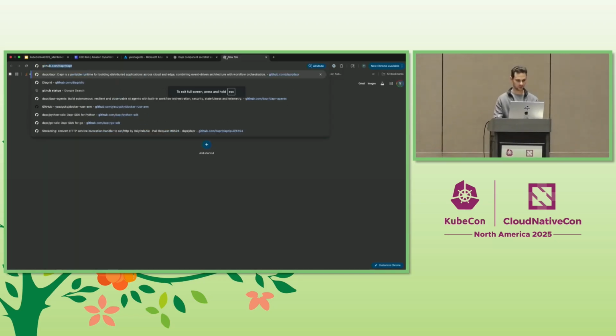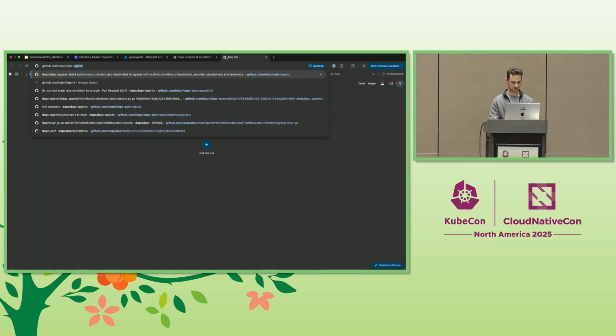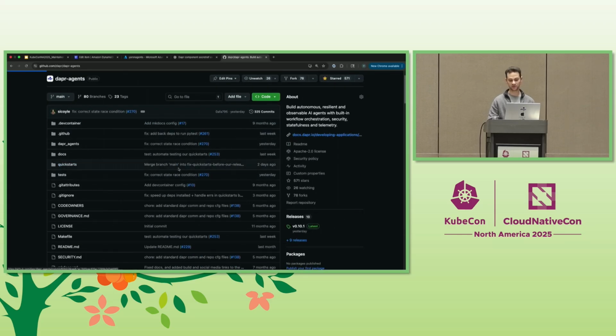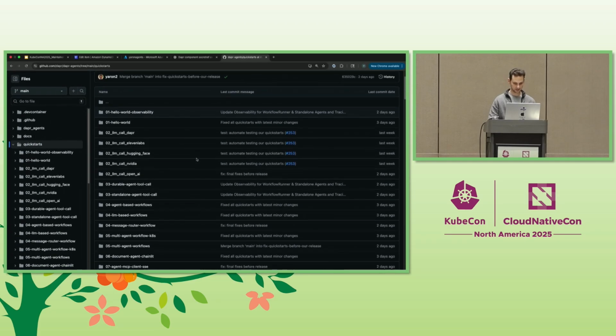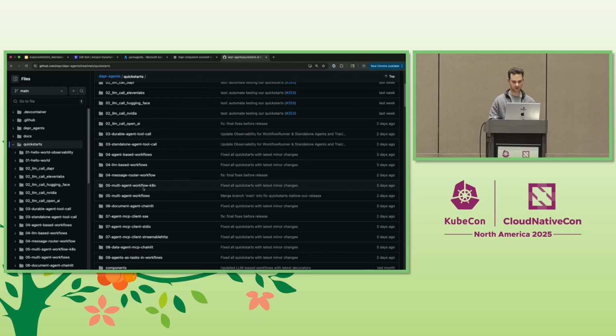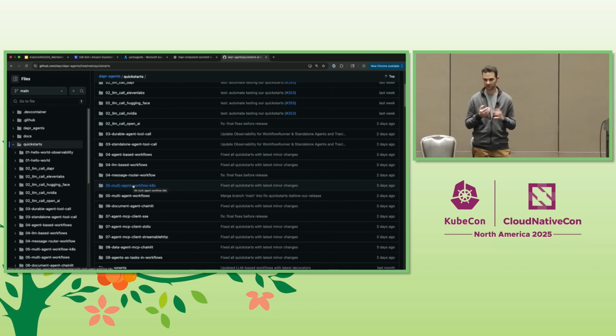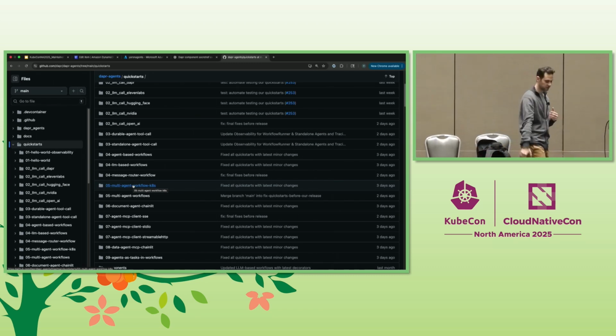Actually, everything lives inside of Dapr Agents. So if you go to this repo here, we've got quick starts. And then we've got lots of them, multi-agent workflows, this is running locally, and multi-agent workflows Kubernetes. So this will show you exactly how Dapr does agent-to-agent communication securely and reliably across pods.